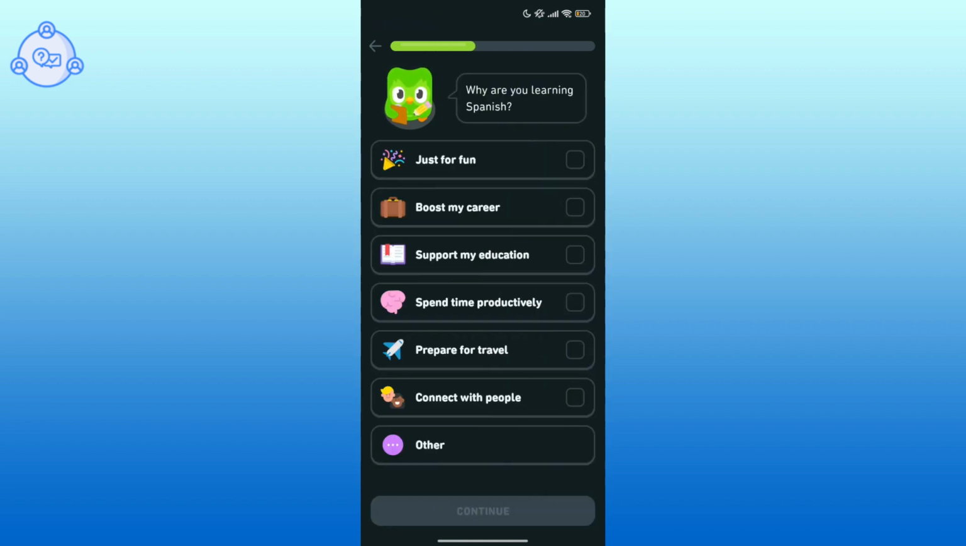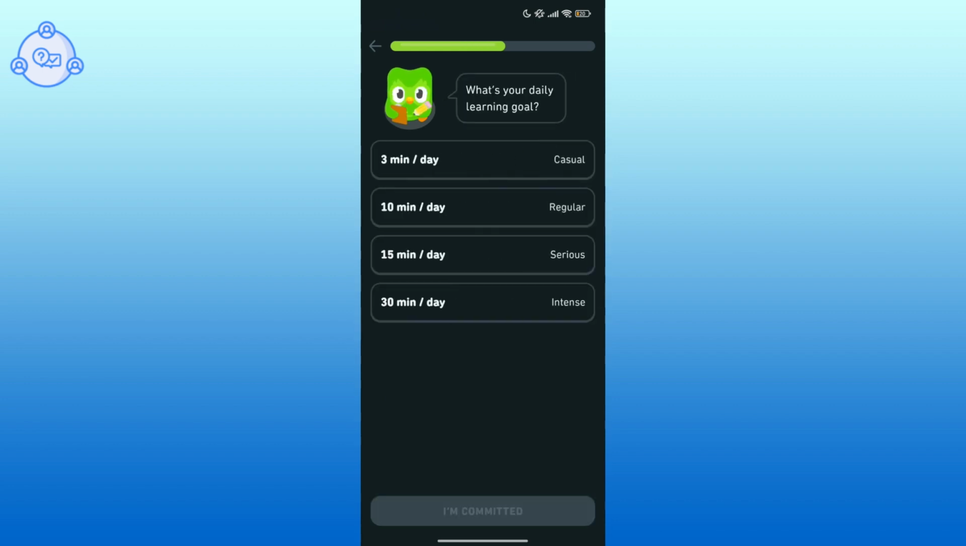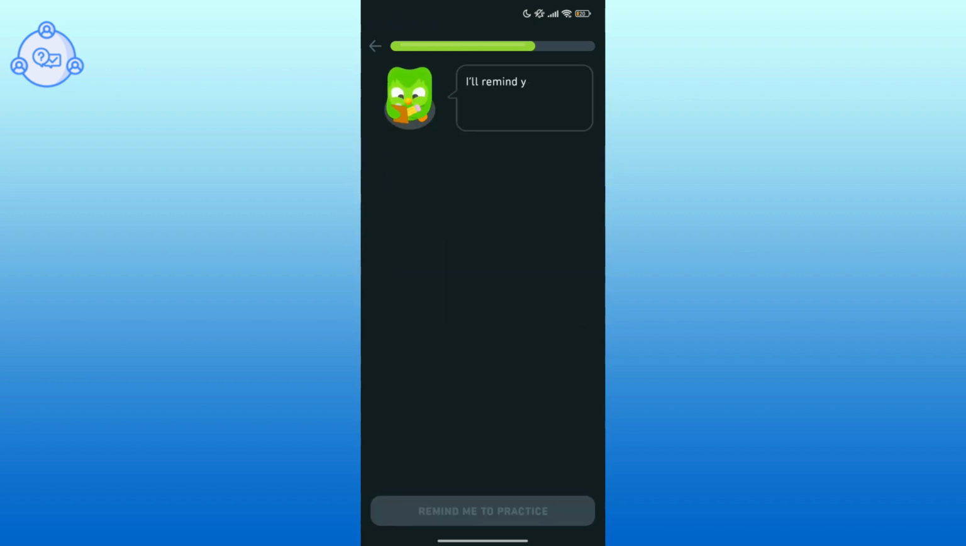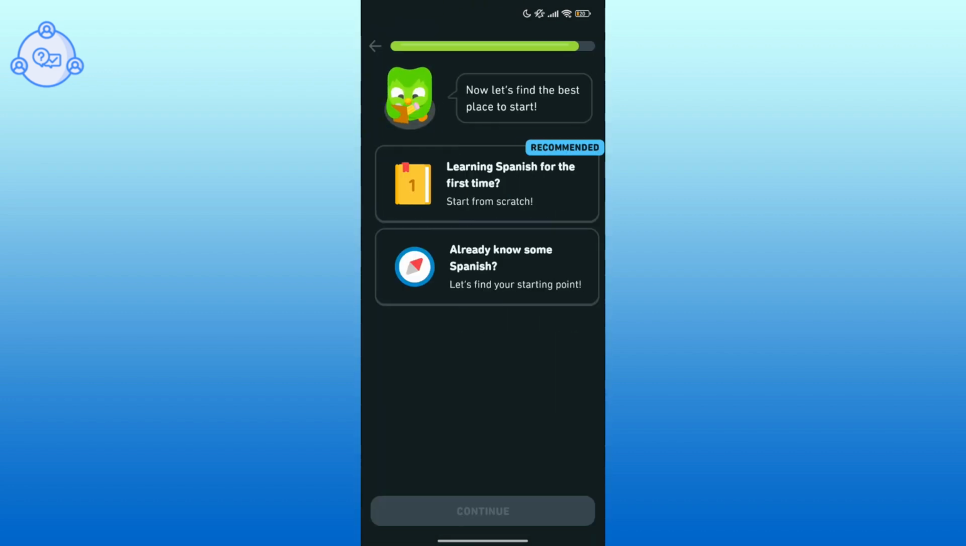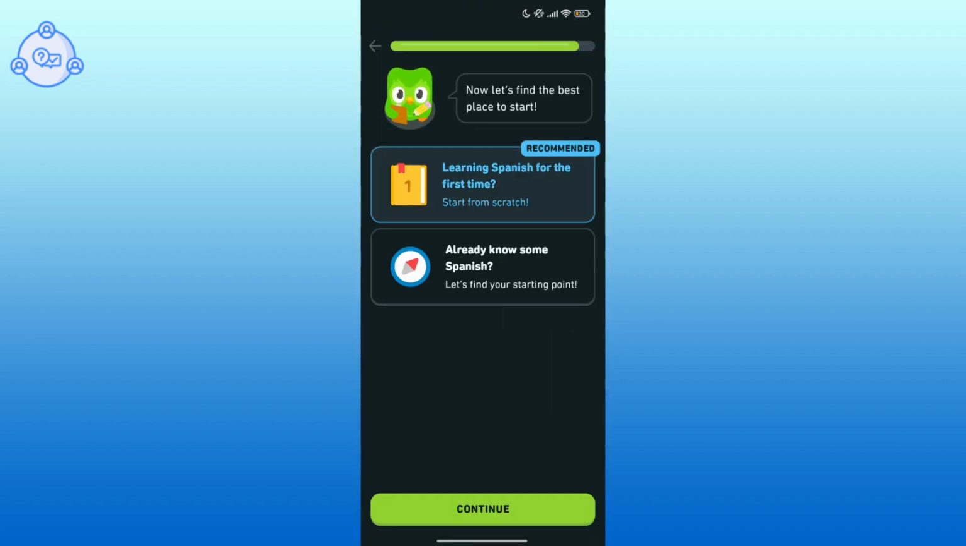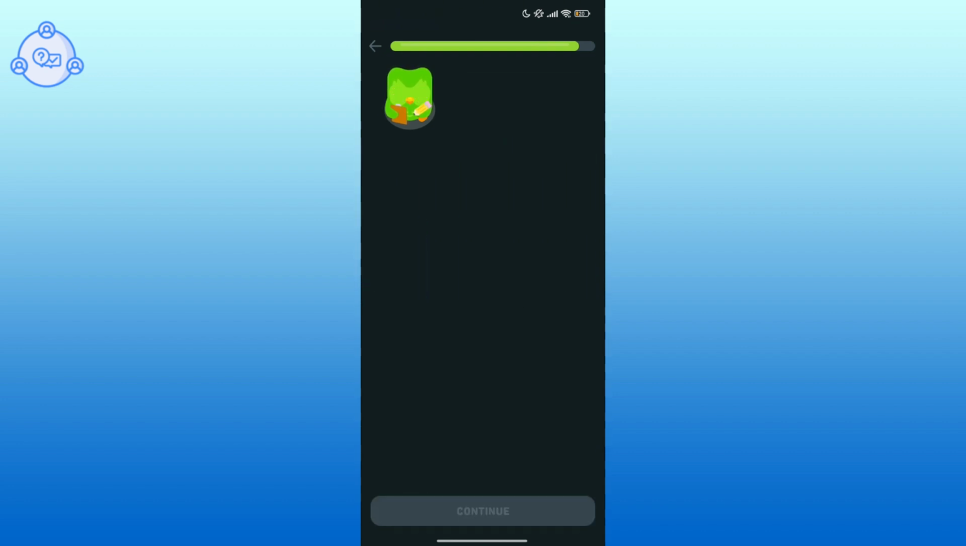Select how you heard about Duolingo, how much you know about the language you chose, and the purpose of learning this language. Now pick your goal and continue. Depending on how much you know about the language, you can select whether you are learning that language for the first time or already know something about it.